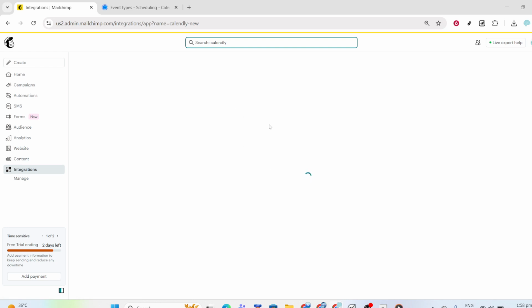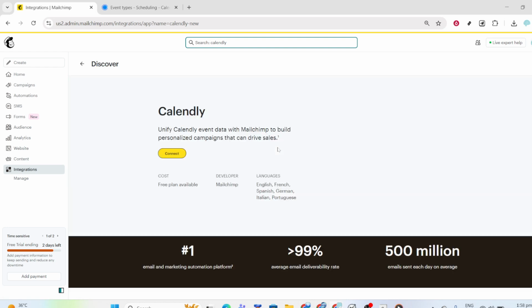After logging in, Calendly will ask for permission to share information with Mailchimp. Click Authorize or Allow. This simply grants Mailchimp the access it needs to receive booking details, like names and email addresses, so it can create or update contacts.